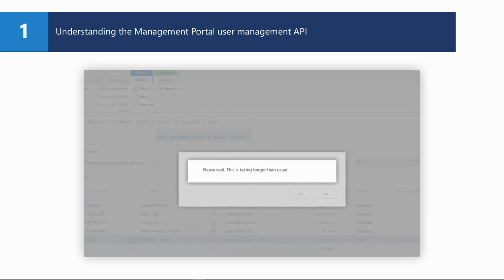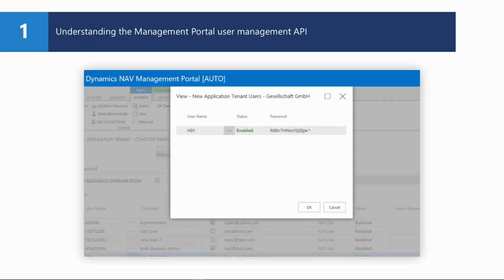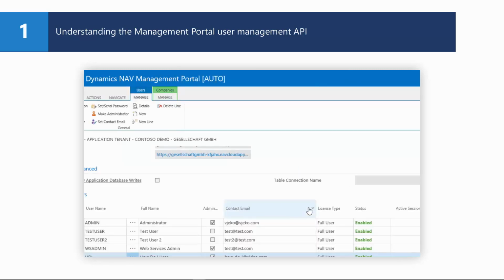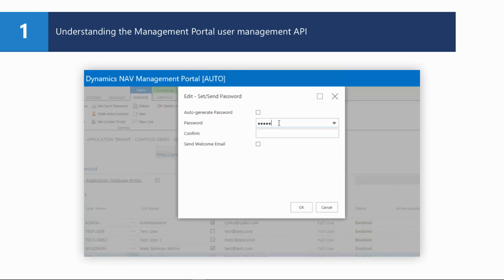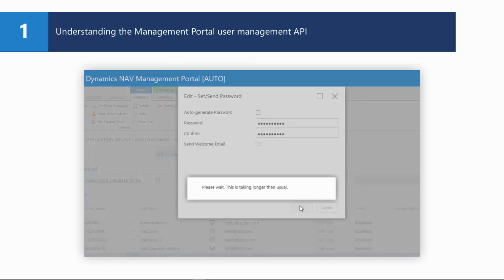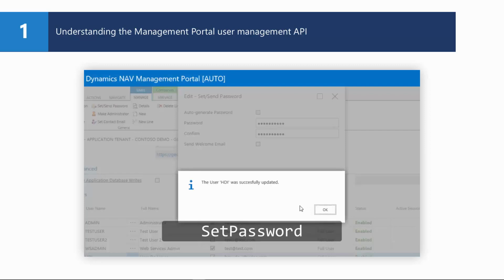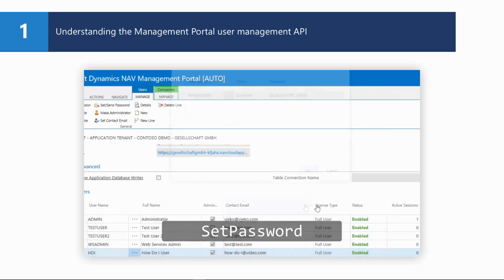When a new user account is provisioned, the managed service assigns a random temporary password that the user has to change at the first sign-in. You can also set passwords manually. Manually assigned passwords do not require changing. Setting passwords is done with the setPassword method of the SOAP API.